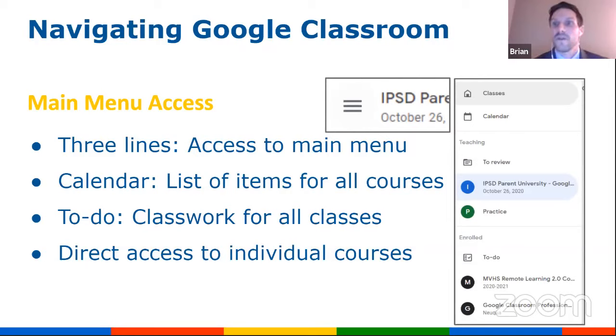And then in the next part where it says teaching, again, that's the teacher side. So those are some things that we would see on our side for some classes that we have on the educator side. And at the very bottom, you'll see enrolled. So this is where our students would see a majority of the information for their specific classes. One, it's another direct tab to the to-do list, which summarizes all of your to-do assignments for all of your classes in one.